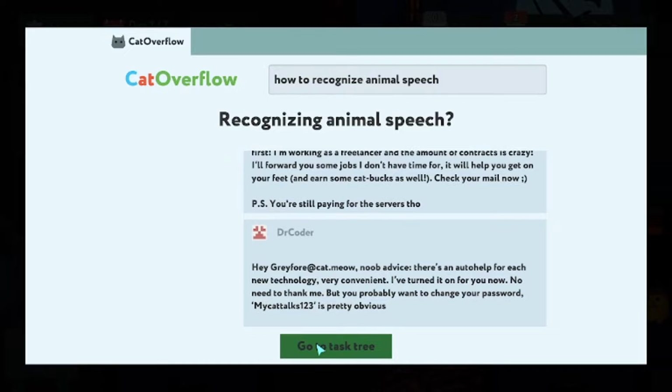No need to thank me, but you probably want to change your password. My cat talks 123. It's pretty obvious. And then we go to the task tree.